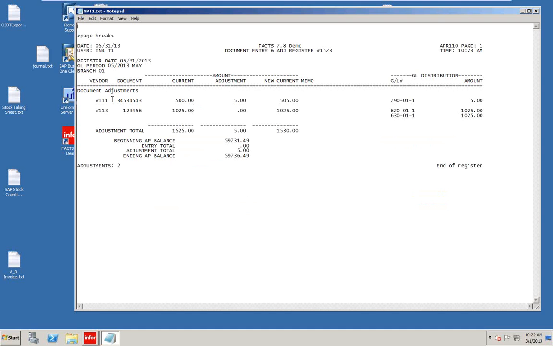So again, you can see what's happening. You can see here that the current amount was 500. The adjusted amount is 5. So there's my new current. This one we didn't change anything. This one here is a GL distribution that you see. So we added $5 to that GL account, and then we did this right here.